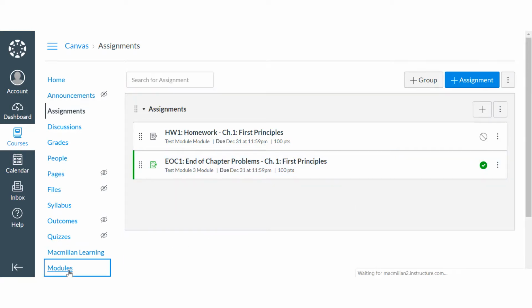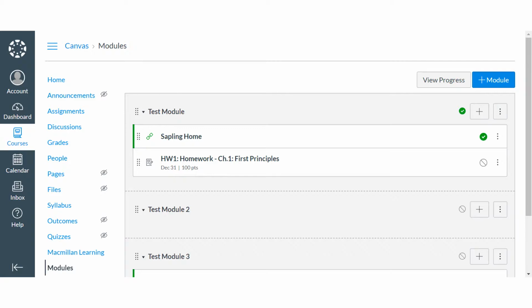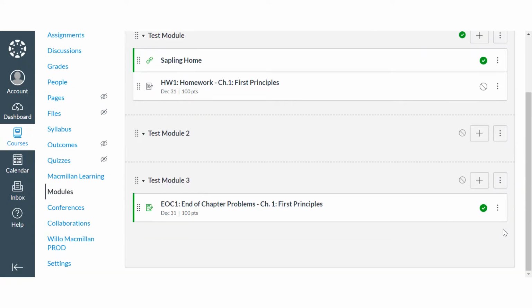If you are using modules, the modules including the assignments must also be published. Once you've published the items, you are finished adding them to your course and students will be able to start working on them. Non-gradebook items will have chain link icons, and gradebook items will have assignment icons.